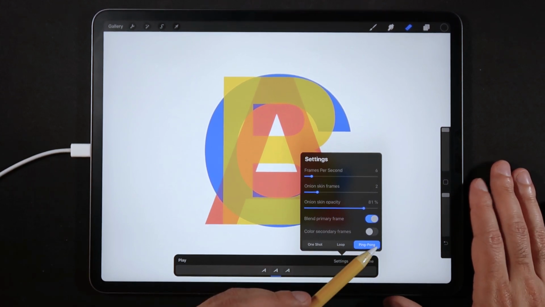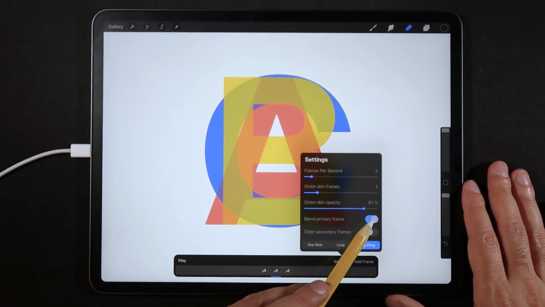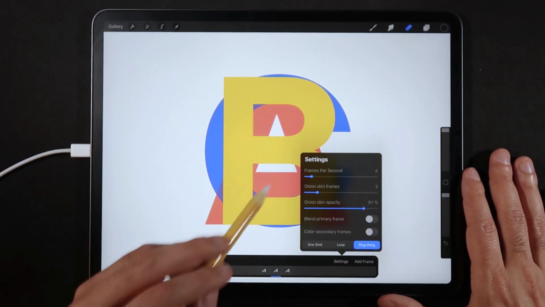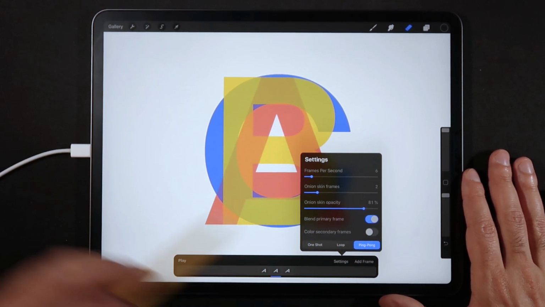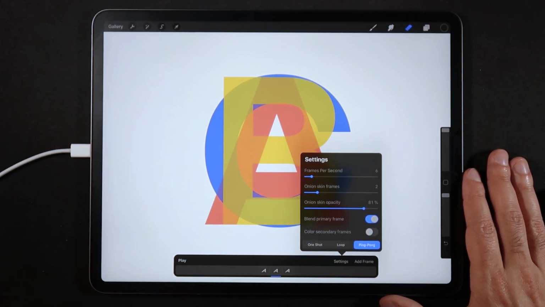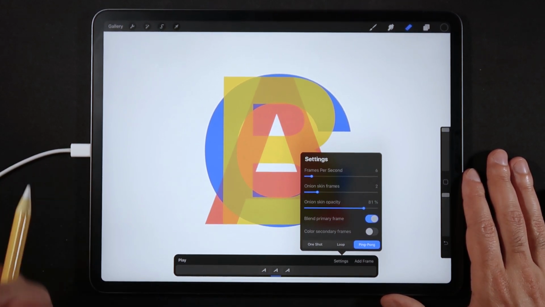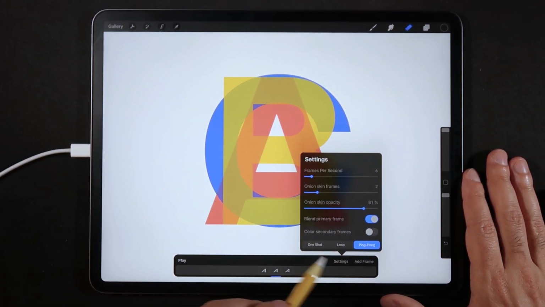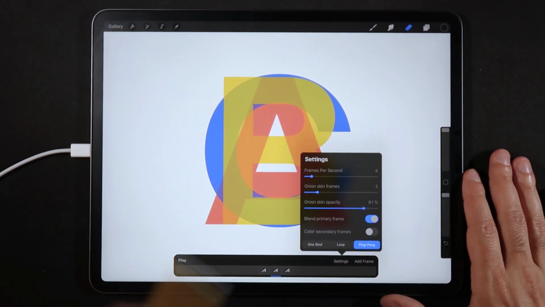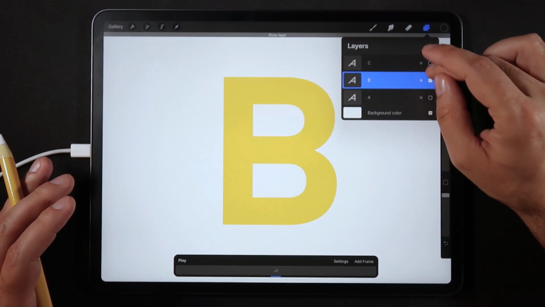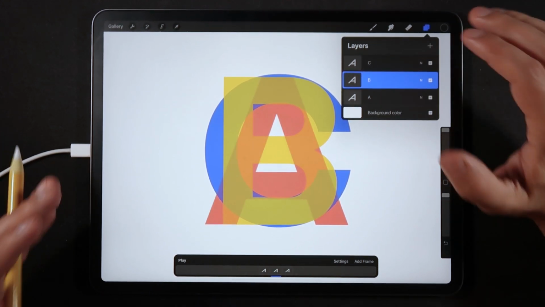Next, I have the option to blend the primary frame, which allows the current frame that we're on at the moment in the animation to have some opacity as we're using the onion skin feature. And this option right here, color secondary frames, we're going to take a look at on a separate lesson file. Finally, there are three modes of playing animation, but I'm also going to cover that as we move forward. So in this very basic example of animation, we have each layer equals one frame.